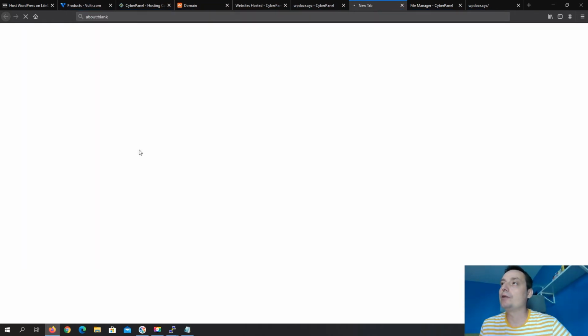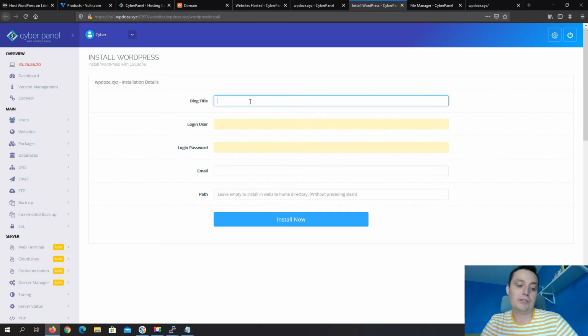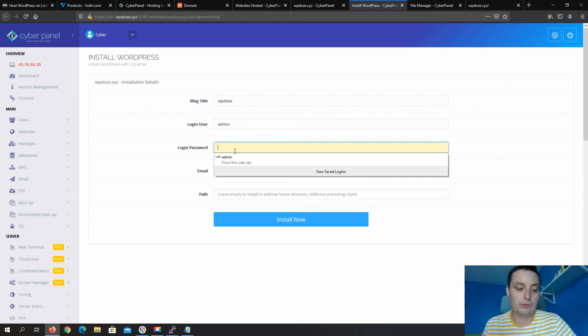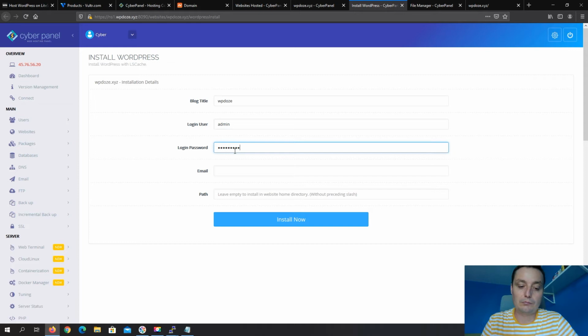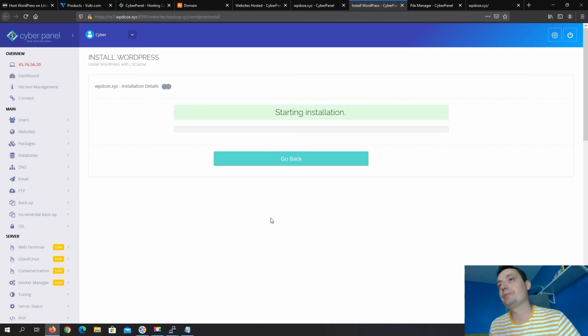For this, I'm going to install WordPress, so we hit that. Here we put the blog title. This can be changed after, so I'll put those. Here is the user, I'll use admin. This is for WordPress, and here I'll put a password. Here I'll put the admin email. And leave this path empty if we don't want to use a directory for the installation, and hit install now.